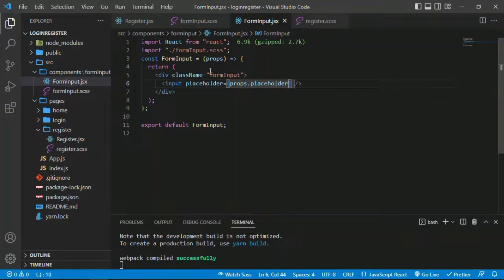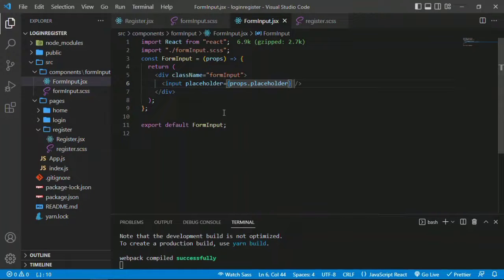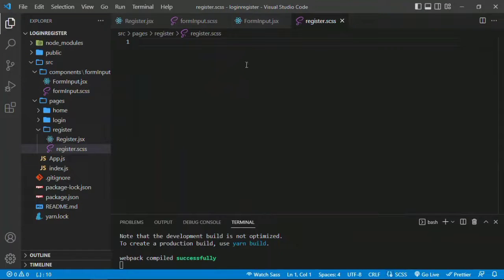Okay, so here we're using props as properties, and then we're saying props.placeholder. So here we just come in, you can see our placeholders: username, email, password, confirm password. All right, so this is what we're basically going to be doing for our styling.